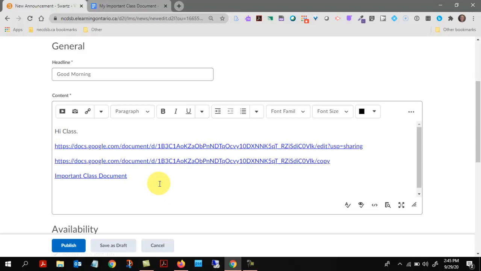A lot of you have asked me about PDFs. So number one, you can't do this force copy trick with a PDF. It just doesn't work with PDFs, and that's not a Brightspace problem, that's a Google problem. But there's a lot of ways you can work with PDFs.